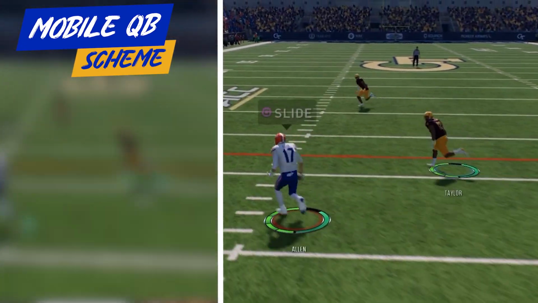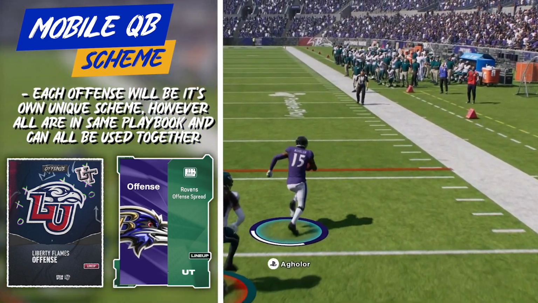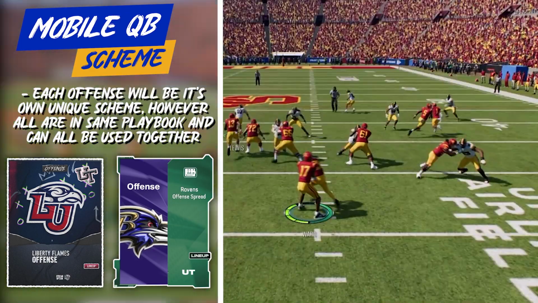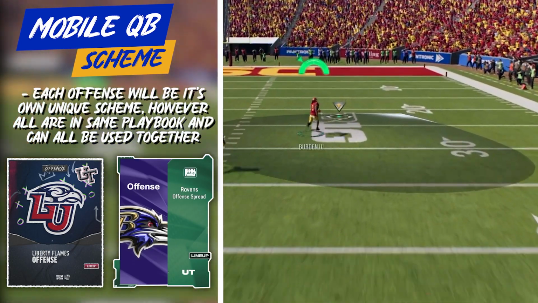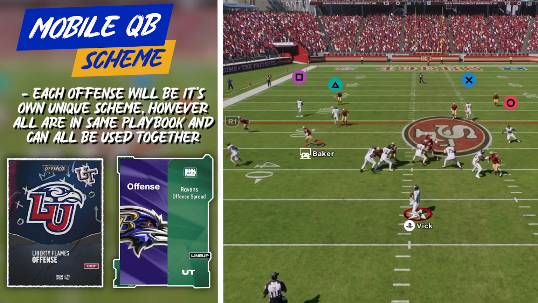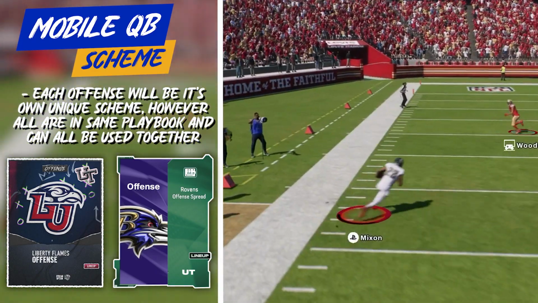Now, we're going to be running all these explosive schemes out of Liberty's playbook in College Football 25 and then the Ravens playbook in Madden 25. Each offense will have its own unique scheme, but because we're using them in the same playbooks, you'll be able to mix and match elements from each one to create one unstoppable offense.